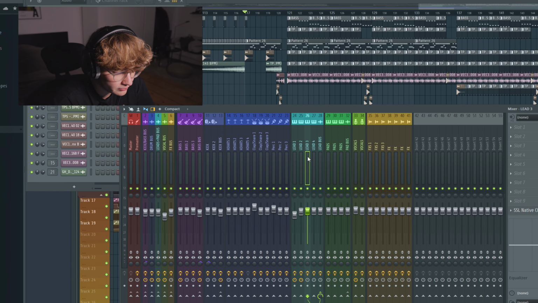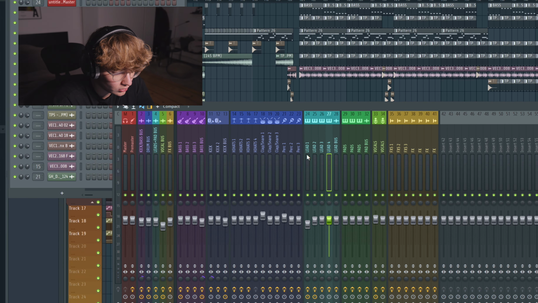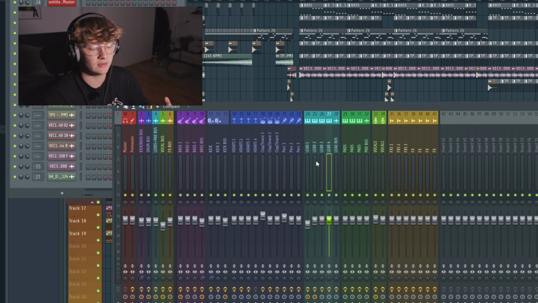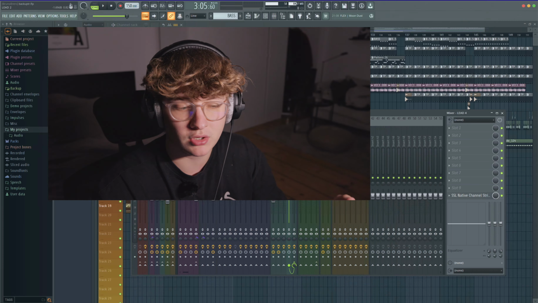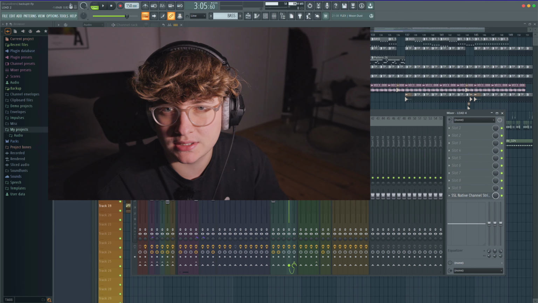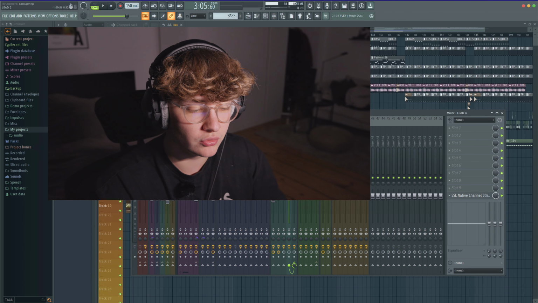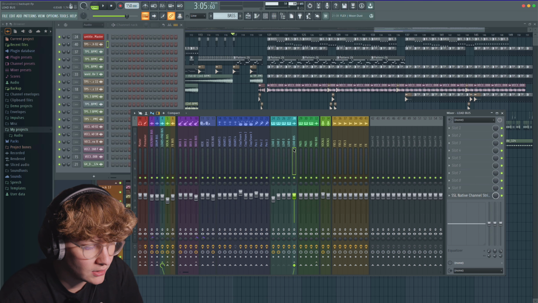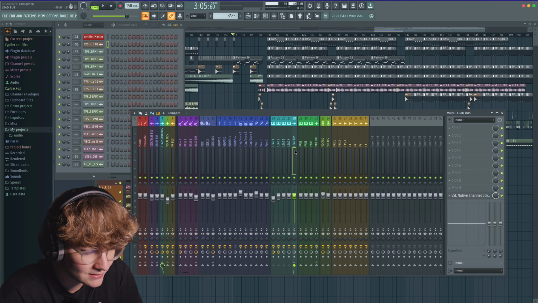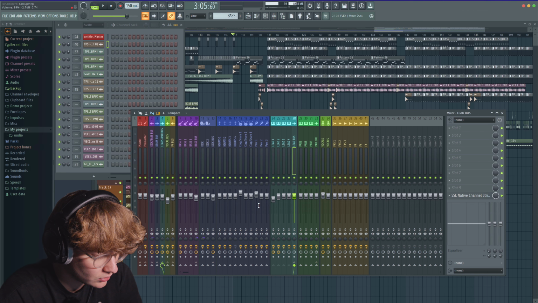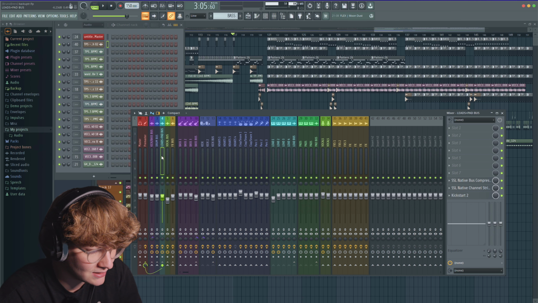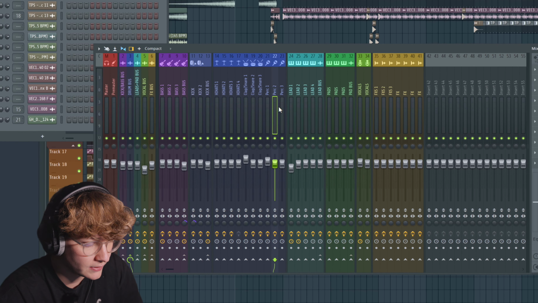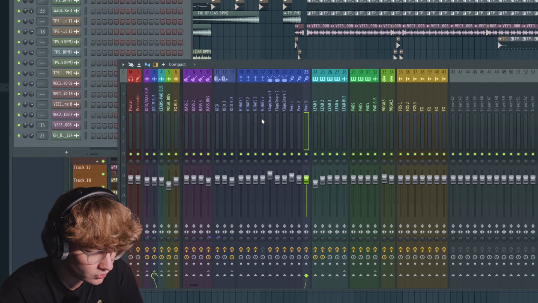For example, all of my leads. I've got 4 lead channels, because I think 4 leads are enough for a track. You don't need more than 4 leads. But of course, you can also route more than one synthesizer into one channel, right? And all of my leads go into my lead bus, and this lead bus then goes into my leads and pad bus. And the same is true for all of my different groups, except for the drum group.